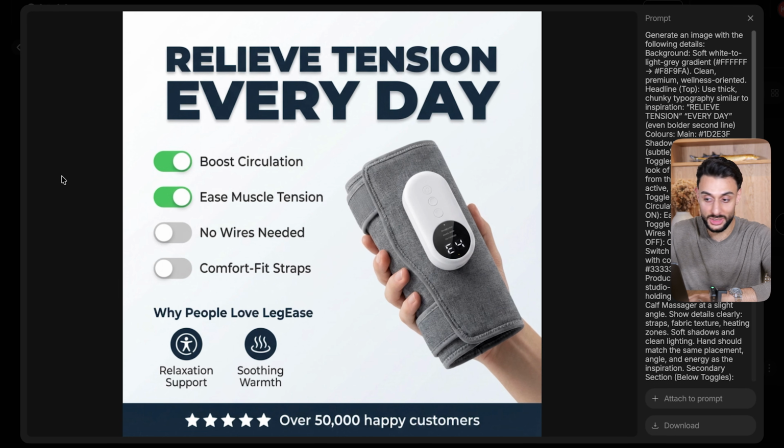Now check these results out, guys. This is one of the images it made, and it says relieve tension every day, boost circulation, ease muscle tension. And you can see this here. You got the icons, you got over 50,000 customers. You got an image of somebody holding the product in their hands. Guys, this is jaw-dropping results in my opinion. To usually make an image like this, it would take me around 30 to 60 minutes on Canva. And the way it's been able to put it all together is honestly mind-blowing.